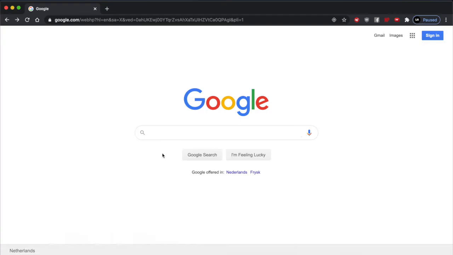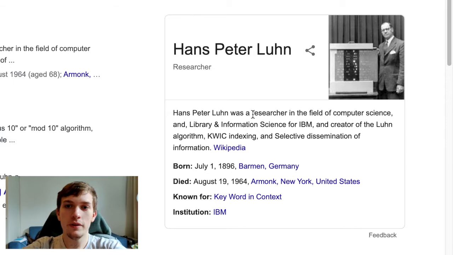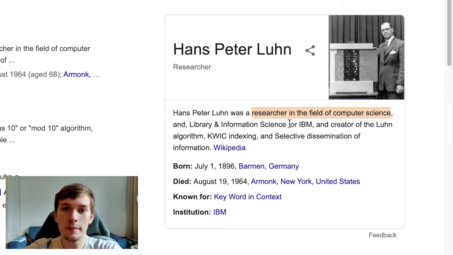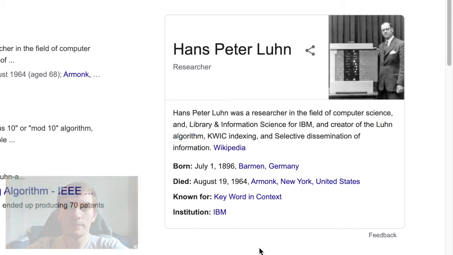Before we jump into the code, here's some background on who came up with the algorithm and why. In 1954, Hans Luhn, a researcher in the field of computer science, while working for IBM, proposed an algorithm for validating credit card numbers. The intended purpose of the algorithm was to determine whether a credit card number is entered correctly and is valid. Today, credit card numbers are generated following this validity check, which is also known as the Luhn check or the mod 10 check.